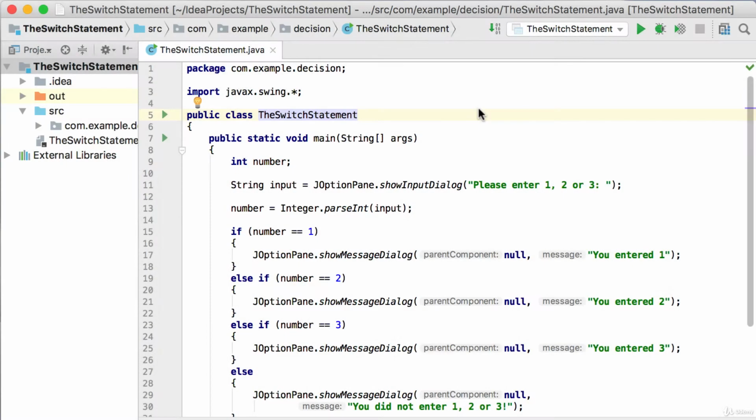In this video, we will use another way of making decisions in your program. The switch statement allows you to use an ordinal value to determine how a program will branch, and the switch statement can evaluate an integer type or a character type variable and make decisions based on that value.